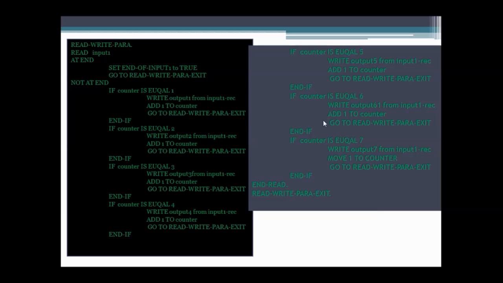Likewise it will continue till the 7th. When it reads the 7th record, the counter value will be 7. So now it will check whether it is 7 or not. Once it is 7, it will write into output 7 and it will move 1 to the counter. Now see, for the counter value, we are not adding 1, we are moving 1 to the counter again. So after moving 1 to the counter value, we are going to exit.